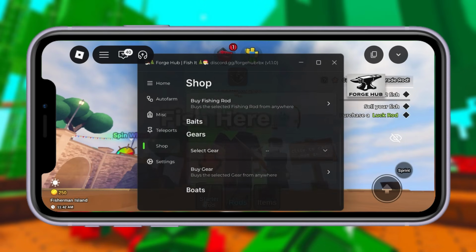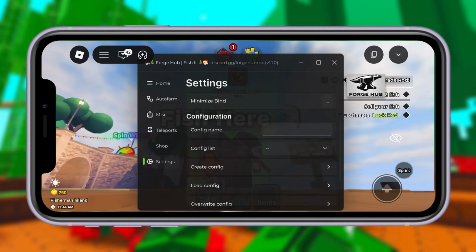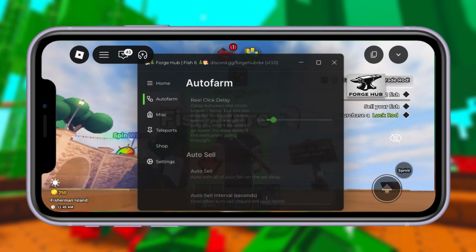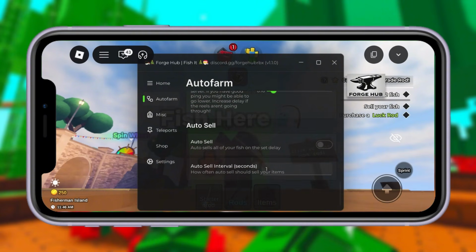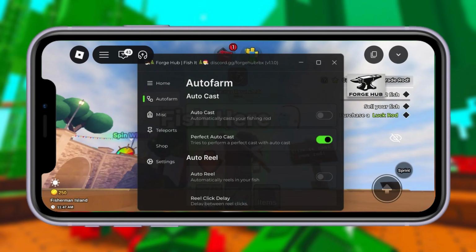One of the best things about this method is that it doesn't require any keys at all. That means you don't have to deal with annoying verification steps or waiting around. You can start using Delta Executor immediately after installing it. Now, I know a lot of you might think this sounds complicated, but trust me, it's actually really easy. All you need to do is watch this video carefully and follow each step exactly as I show it. I'll guide you through the entire process so you don't get confused or miss anything. So take a minute, get your device ready, and let's jump straight into the tutorial.